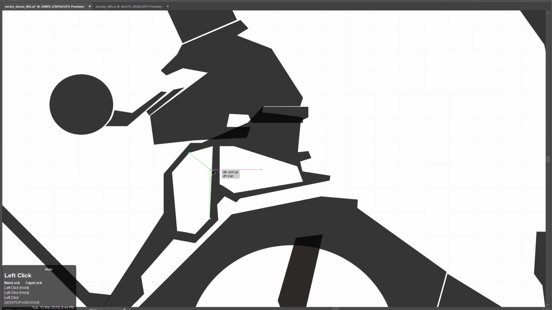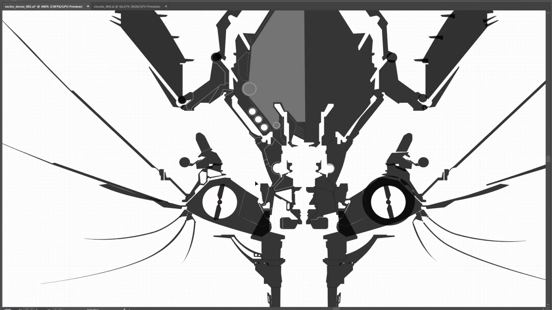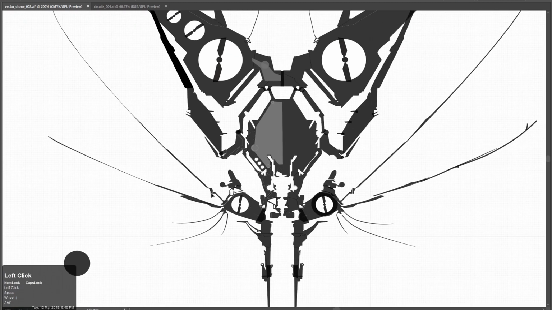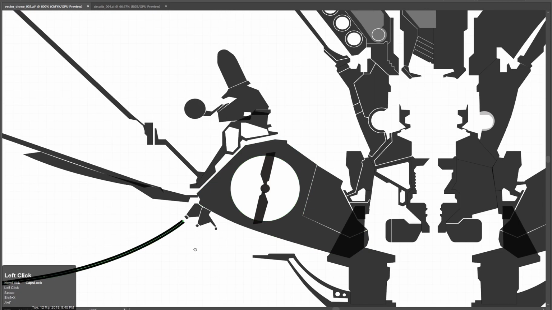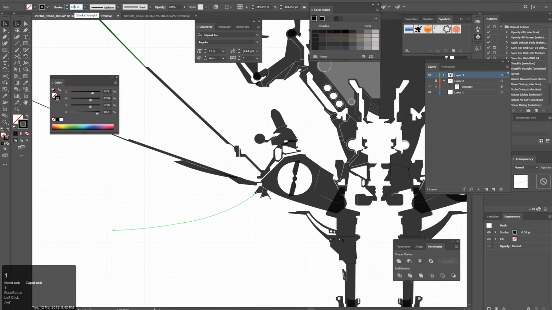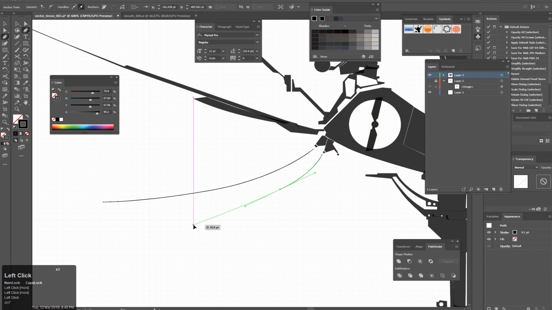But at this stage, I was also still trying to capture the original funky, fast sketch as much as I could. So I would try to draw all the shapes I saw on the Photoshop sketch and then simplify it later.